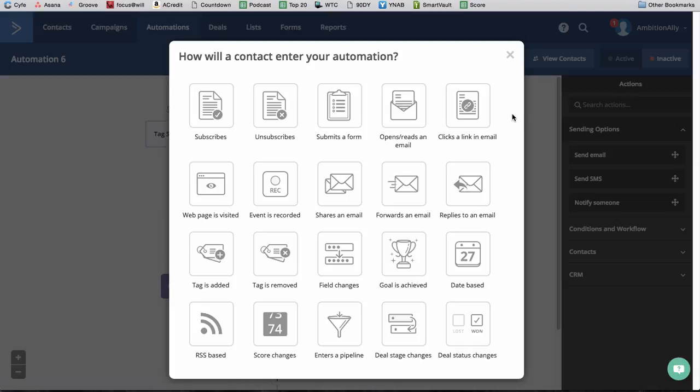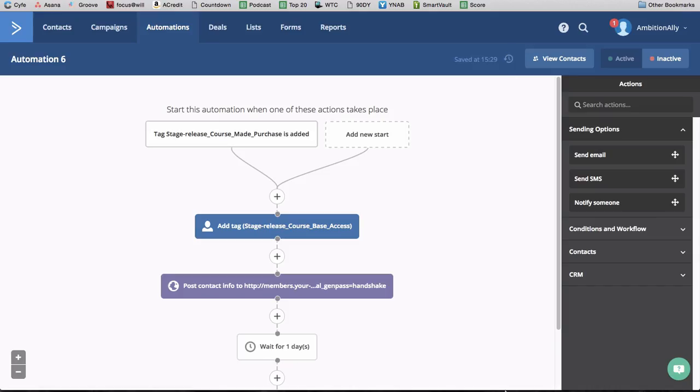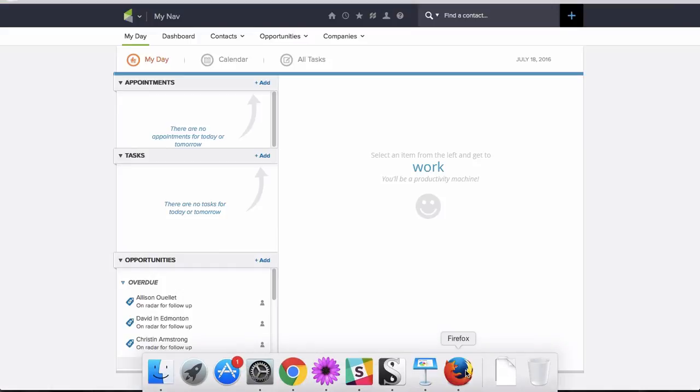So you can see here that if somebody clicks a link in an email, you can start a different type of automation. If somebody shares an email, or if they get a tag added, you can also do something else. If they enter a pipeline or their deal stage changes, if they subscribe or unsubscribe, or submit a form, all of these things are ways that you can start an actual automation. Same with the goal as well. So let me show you what that's like in Infusionsoft.